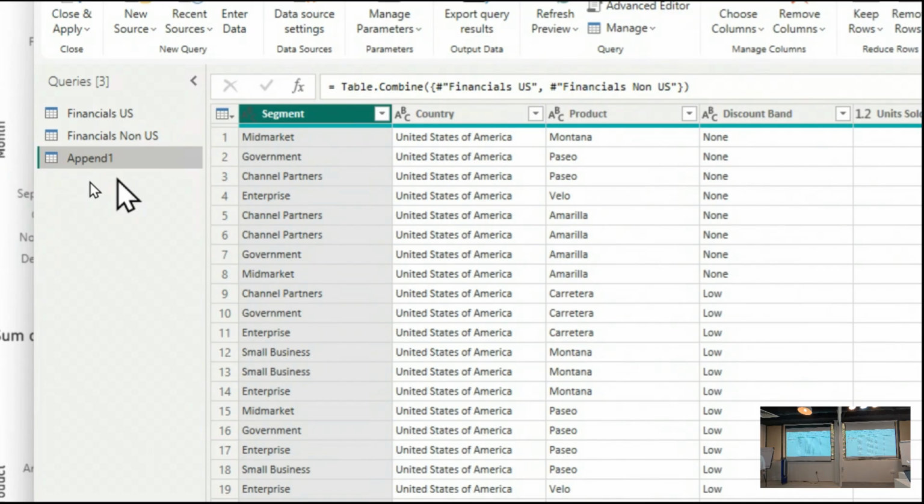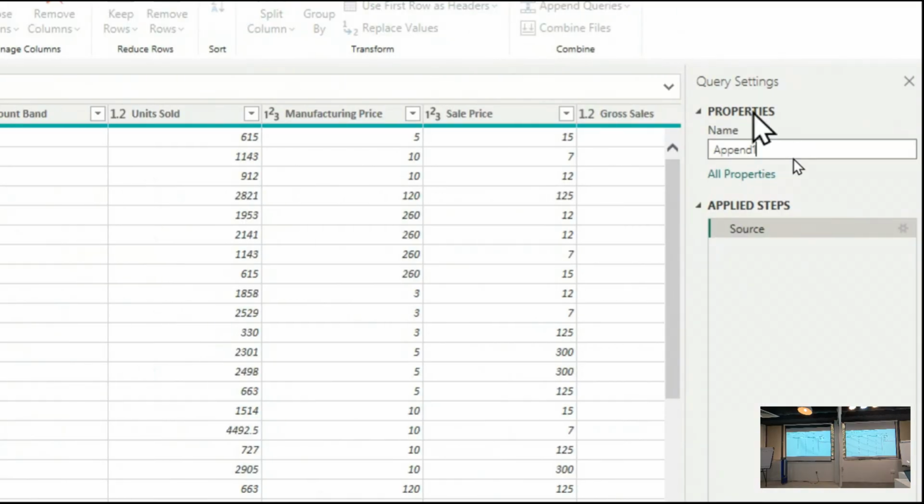Use Power BI. The one thing good about Power BI is that it actually maintains the integrity of your data. That means your financials US and financials non-US data is actually not touched. It will generate brand new data for the append one. Since I have the append one already, I can go and rename it. I'm going to put in financials global.